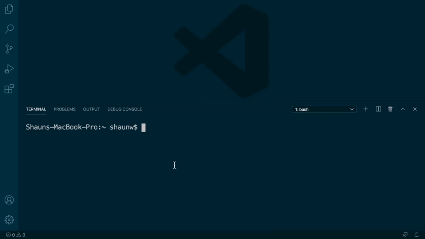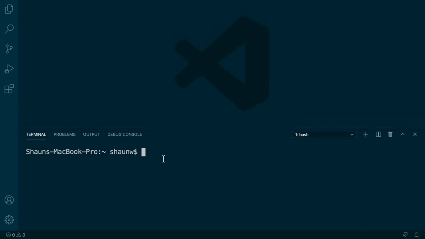Once you've done that, open up your favorite IDE. My IDE of choice for Angular development is Visual Studio Code, which has a nice integrated terminal as well. So open up an IDE, and just to make sure that you have the latest version of Node installed, you're going to want to run the command node -v.